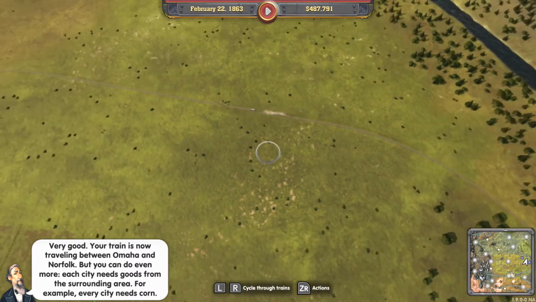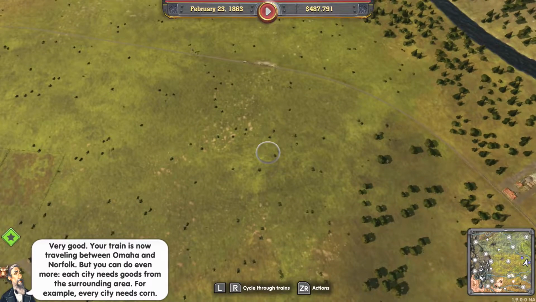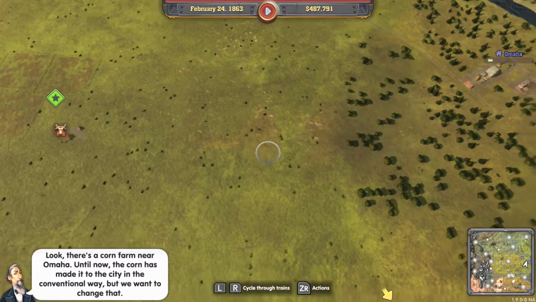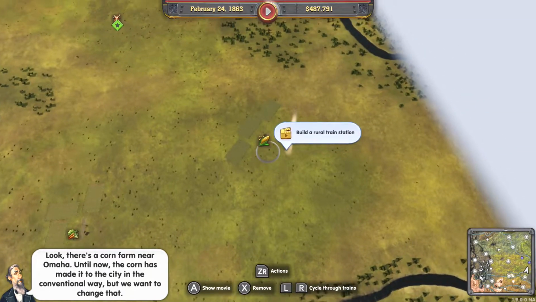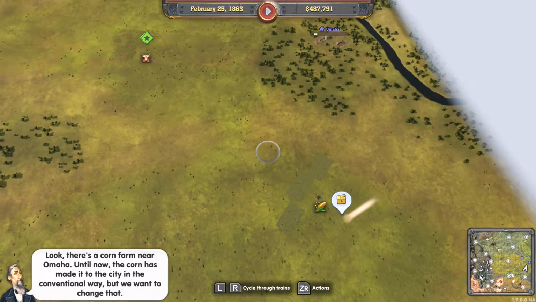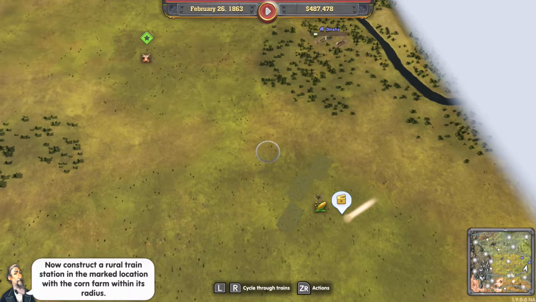Each city needs goods from the surrounding area. For example, every city needs corn. Look, there is a corn farm near Omaha. Until now, the corn has made it to the city in the conventional way, but we want to change that. Now construct a rural train station in the marked location with a corn farm within its radius.